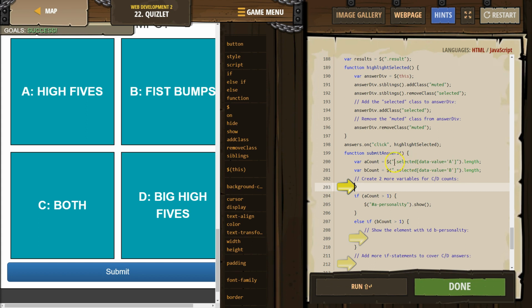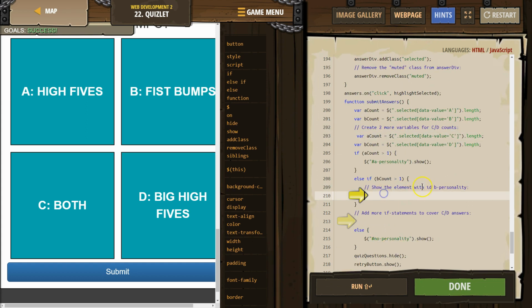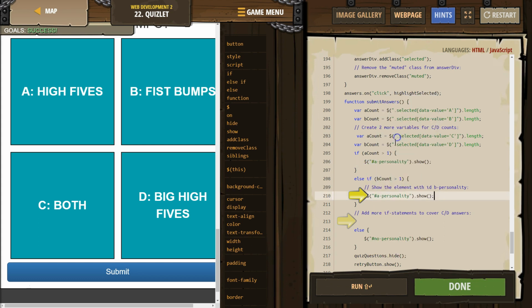Oh, okay. So you see how they did this? I'm just gonna copy it because I copied their code anyways. We can do this the exact same way with D and C. All right, if show an element with ID personality B, how do they do that? Just like this, okay? So I'm gonna copy that, paste, and I don't want it to be A though, I want it to be B.